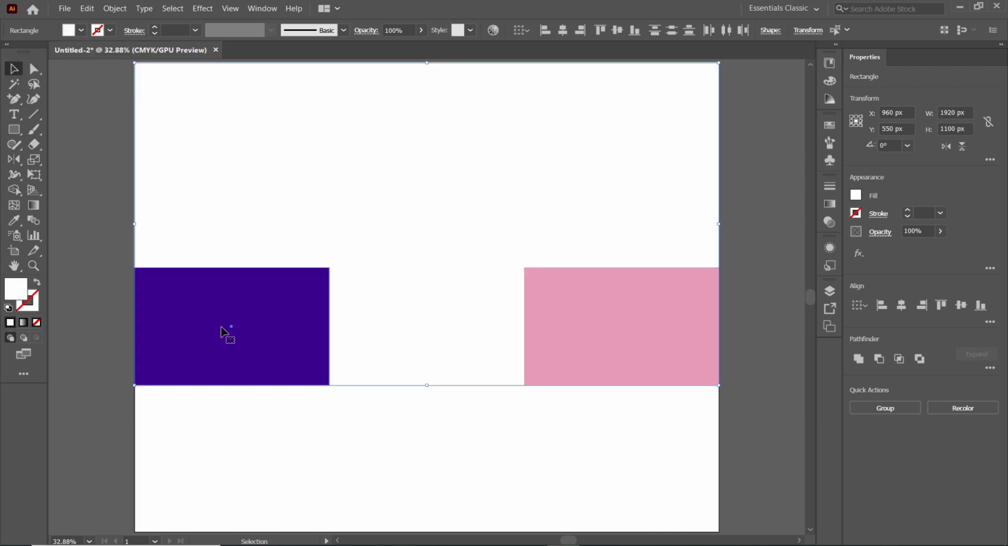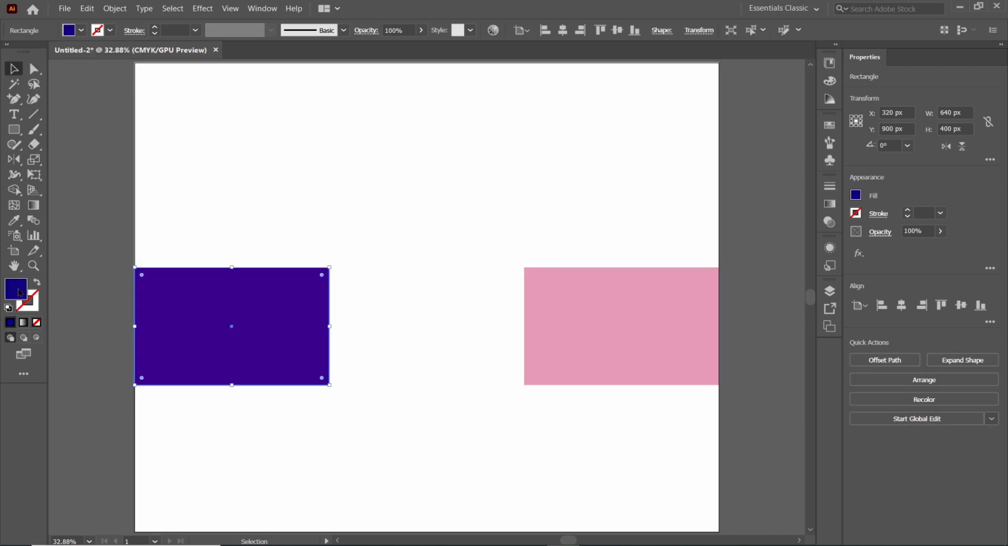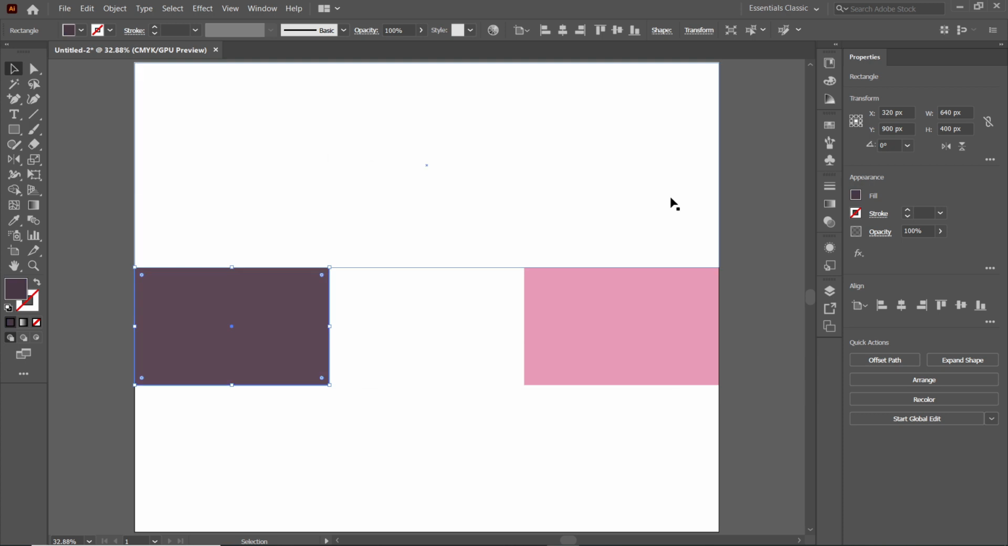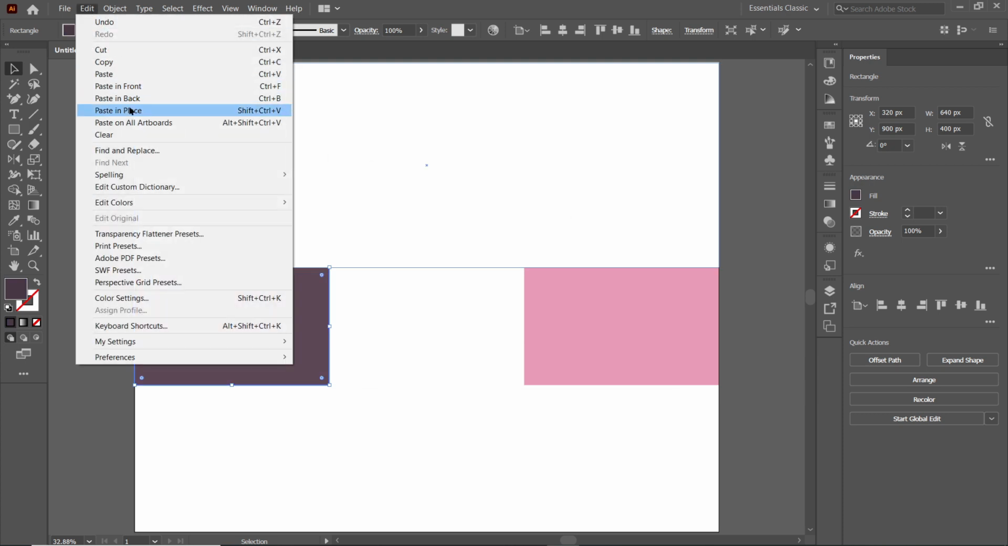And for this blue rectangle, we will apply a different color with the color code 483745. And now we will simply paste our logo. Go to Edit and select Paste in Place.